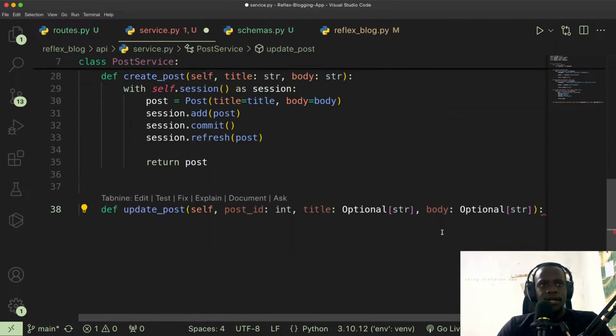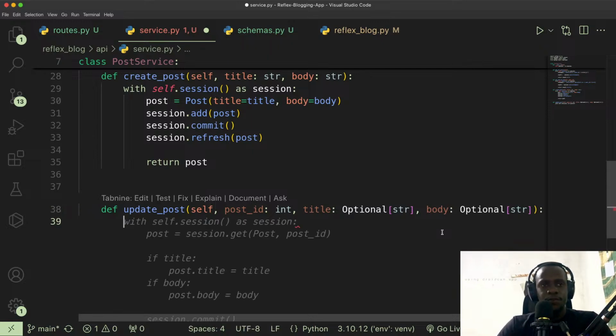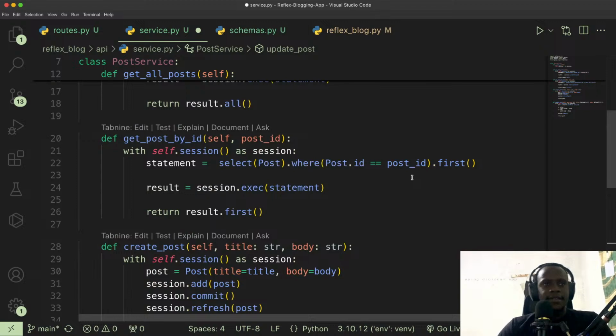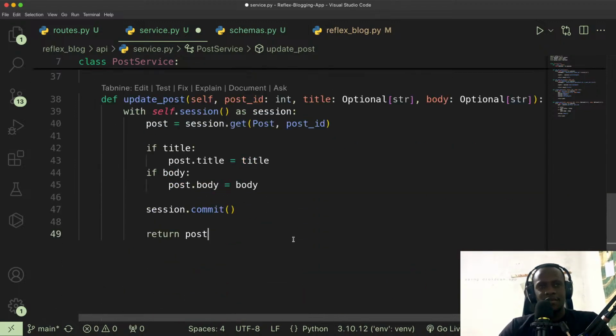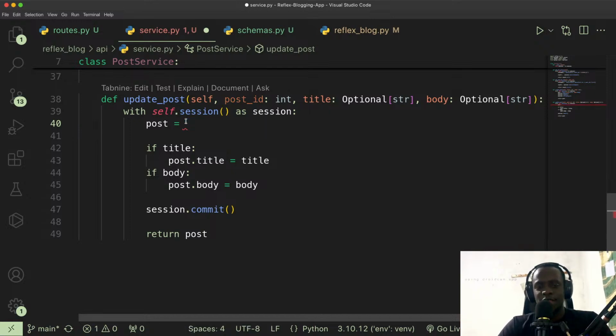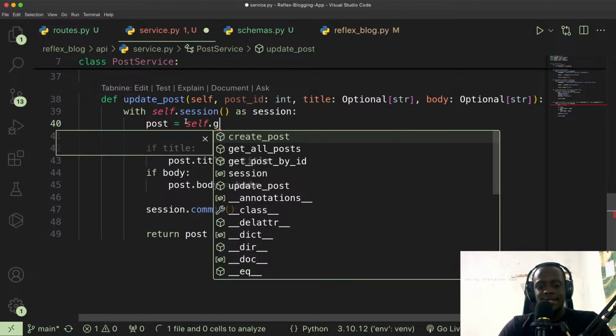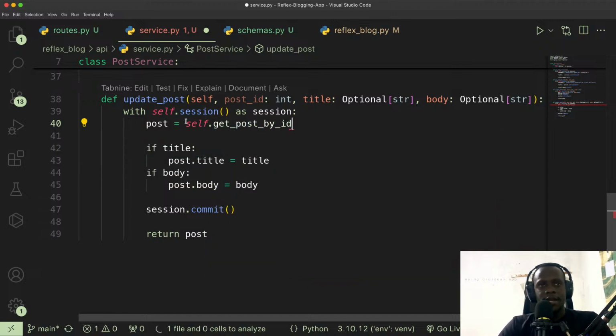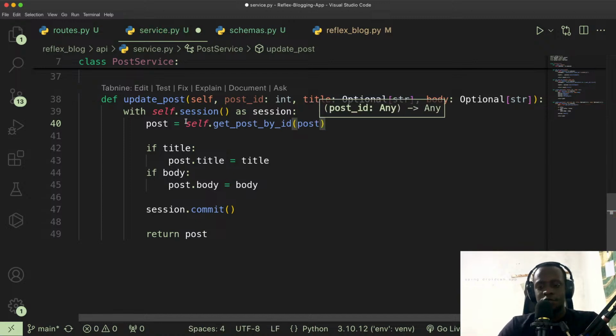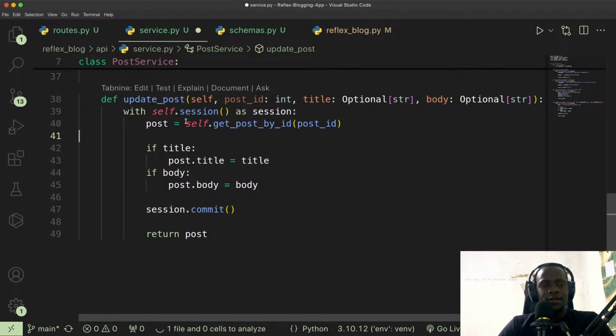And then I can come right here, and what I have to do is to define the logic. So now that we have one that can allow us to get our post by ID, we could get the post by simply calling session dot, this can work, but we already have a function, or a method, that is going to help us do that. So we can say self.get_post_by_id, and then we can simply provide the post ID. That's the beauty of object-oriented programming. And then when we return the post, we are going to check if the title is there or if the body is there, and then we shall commit.